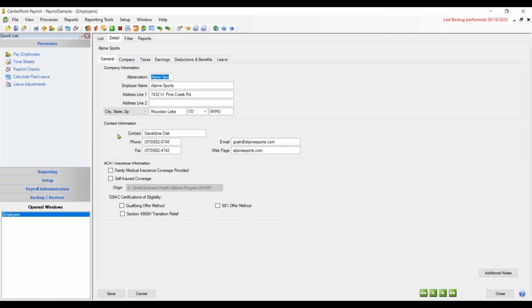If you are an employer who is subject to the Affordable Care Act and you want CenterPoint to be able to produce any of the tax documents for you, then you'll want to make sure that you select all of the items that apply to the coverage that you offer for your employees. If you offer self-insured coverage, then you'll want to check self-insured coverage and then choose the origin of that self-insured coverage. If you are not subject to the Affordable Care Act, you do not need to worry about any of those settings.